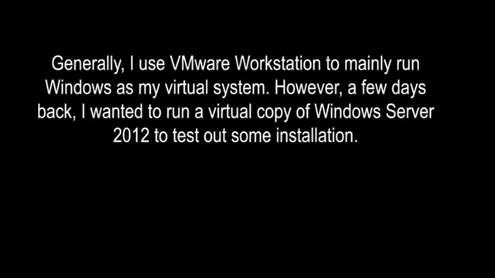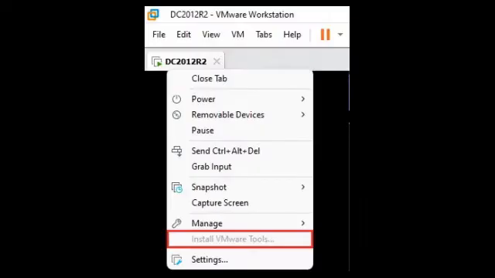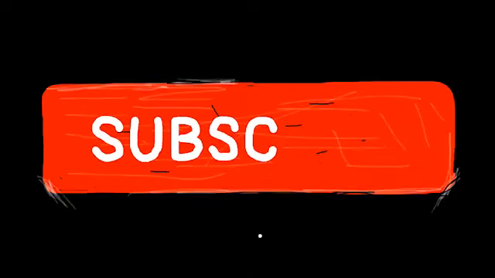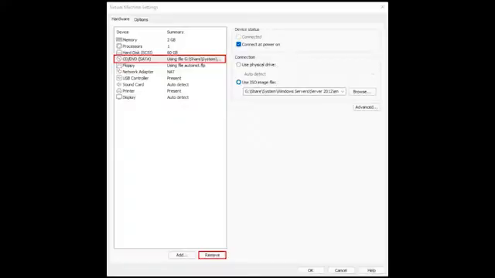Generally, I use VMware Workstation to mainly run Windows as my virtual system. However, a few days back, I wanted to run a virtual copy of Windows Server 2012 to test out some installation. When I right-clicked on my virtual machine, however, the option to install VMware Tools was hidden. Why is install VMware Tools grayed out?